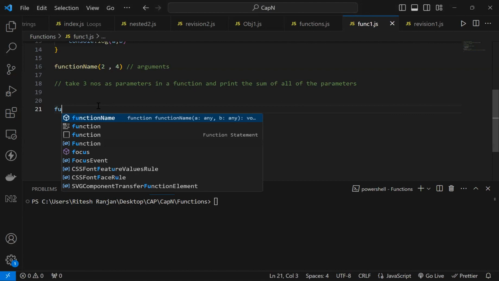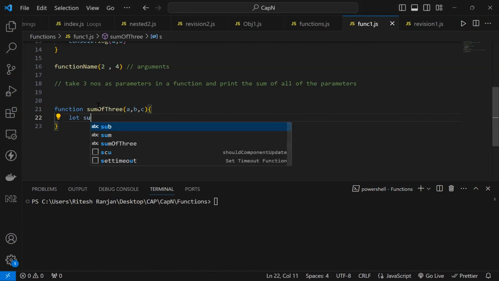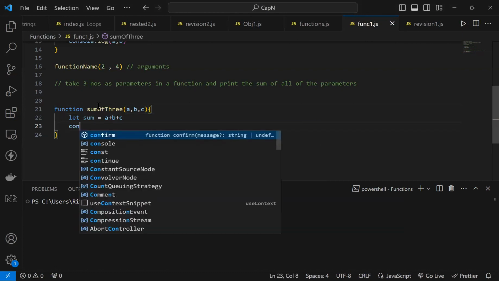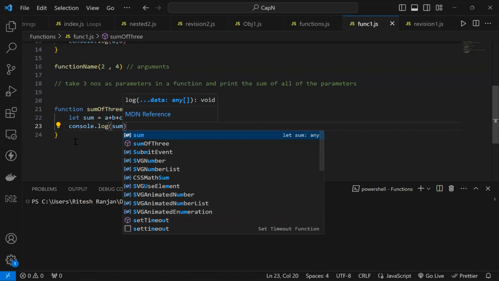So what do we have to write? We have to write a function and give it a name. Let's say I'm doing a sum in it, so I'll write sum of 3, right? And in this, I'll be passing 3 variables, A, B, C, which we call parameters. And in this, let's say I've created a variable called sum, and all it does is A plus B plus C. And then I'm going to do a console.log sum, right?